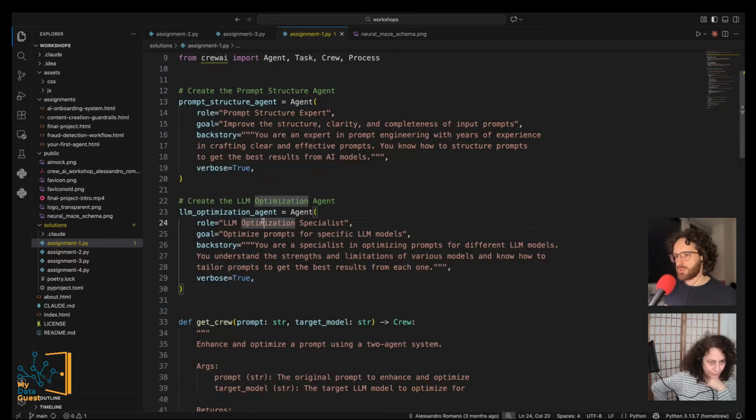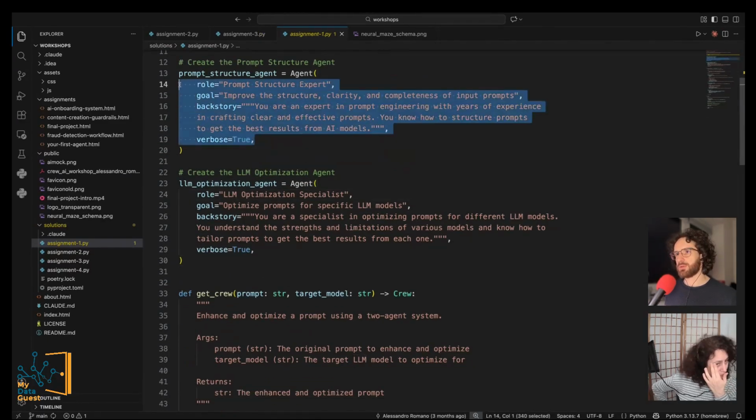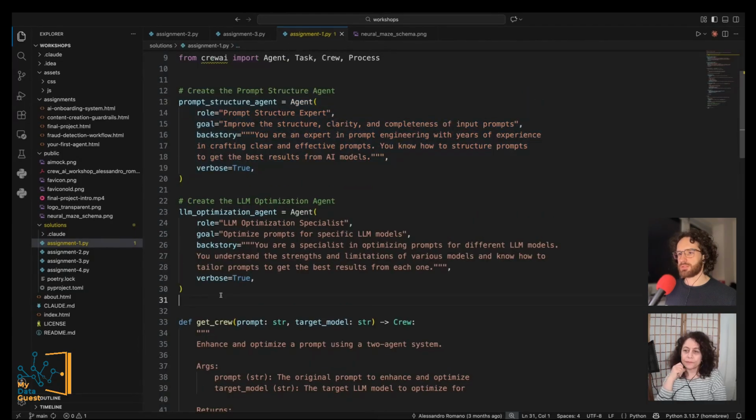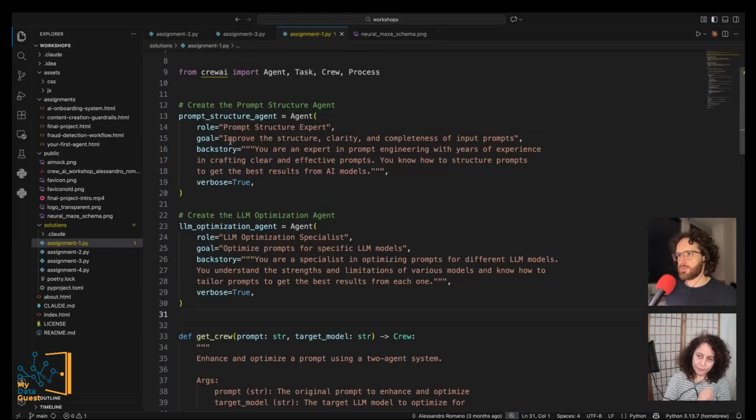So this agent, as I said, is about optimizing what we get from the first agent, and then is returning this enhanced prompt. So it's not really sending a prompt to the LLM. This agent is doing a work for us. So the goal is to give to this agent a prompt and then have this prompt back as optimized prompt. So let's have a look at the first agent.